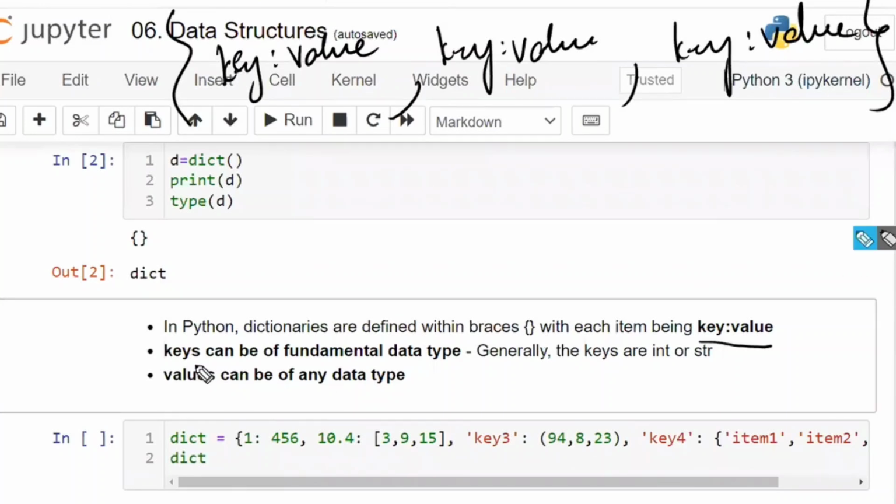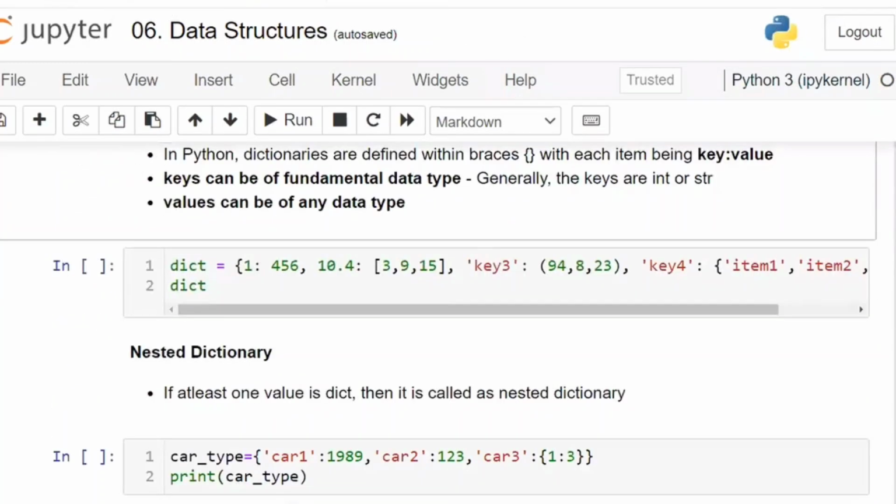The keys can be of fundamental data type. We are going to take the keys as the fundamental data type, and mostly the keys are int or string. In real life, we are going to use the keys as int or string. Fundamental data types are used as the keys, whereas values can be any type. Okay, example, let us see this one.